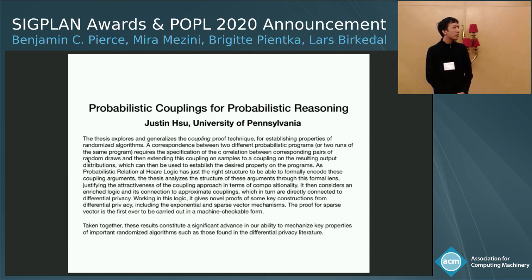As probabilistic relational Hoare logic has just the right structure to be able to formally encode these coupling arguments, the thesis by Justin analyzes the structure of these arguments through this formal lens, justifying the attractiveness of the coupling approach in terms of compositionality. It then considers an enriched logic and its connection to approximate couplings, which in turn are directly connected to differential privacy.